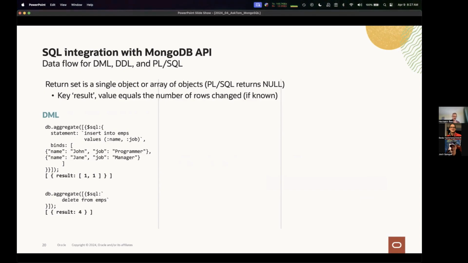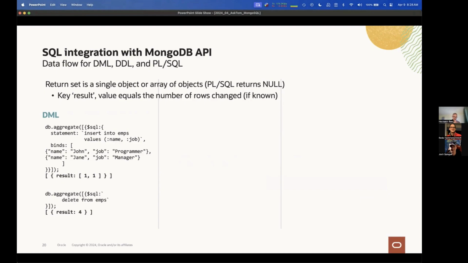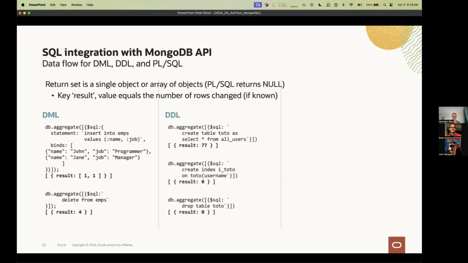Like you see on the left-hand side for DML, in the case of an insert statement with multiple binds, the result will be 1, 1, which means that statement was executed twice. If I do a deletion from a table, we know the number of records that were deleted. The result is the number of records that were deleted. Similar for a DDL operation, if you create a table with a select, the number of rows at that point in time is known and returned.